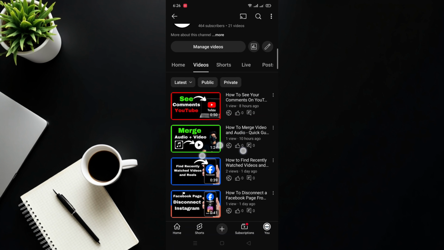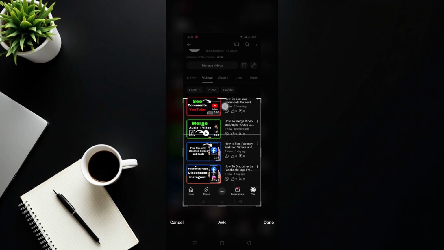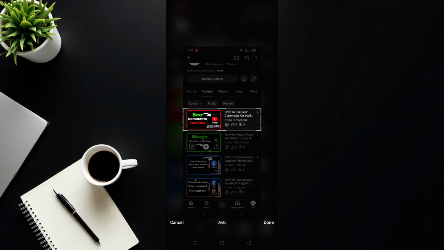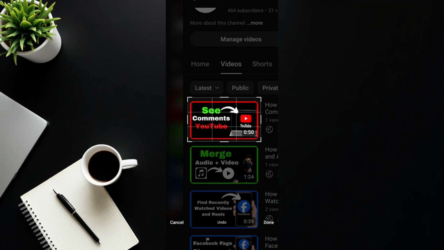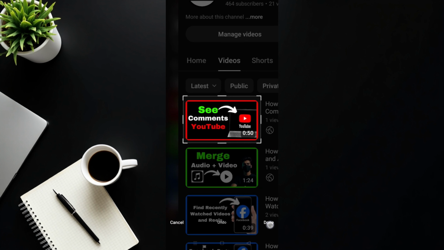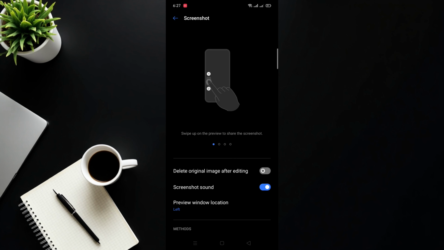Here, I take a screenshot to post on Instagram and to add the link. Now, I crop the image and keep only the thumbnail. After cropping, I tap Done. Now, we have the image ready to post on Instagram.